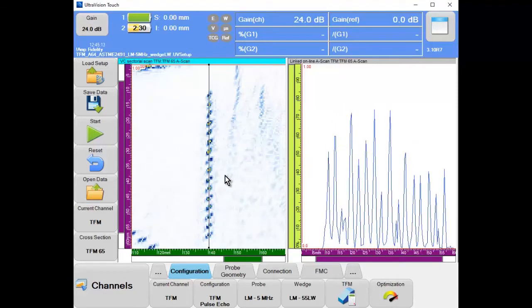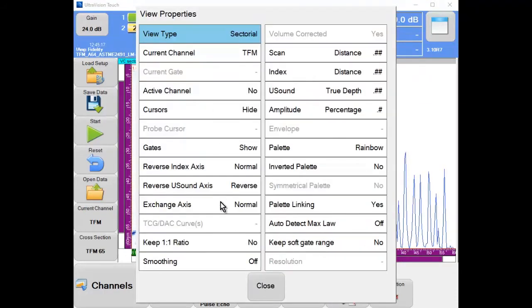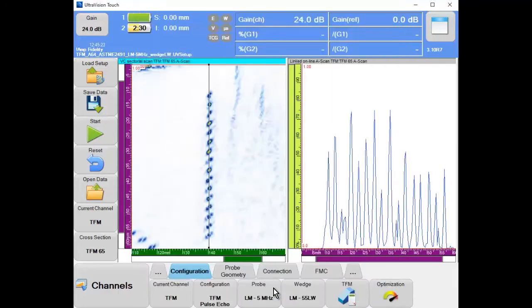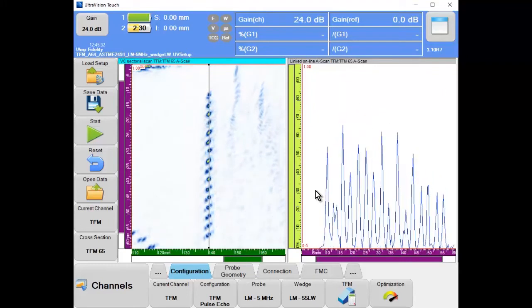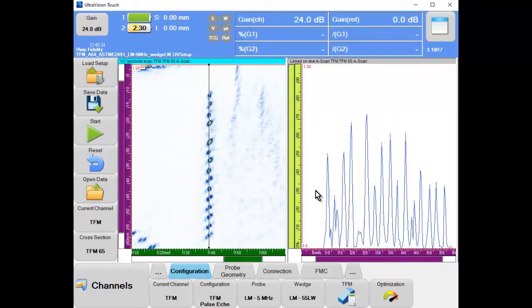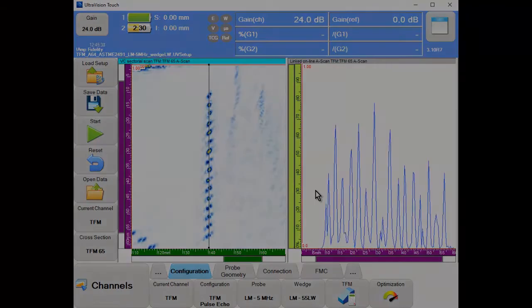The pixelized aspect of the TFM frame can be improved by applying the smoothing feature available in UltraVision Touch, but the important amplitude variations remain. Obviously, an actual inspection with these parameter settings would be very unreliable and could leave real flaws undetected. And this is exactly why codes have introduced the amplitude fidelity parameter.